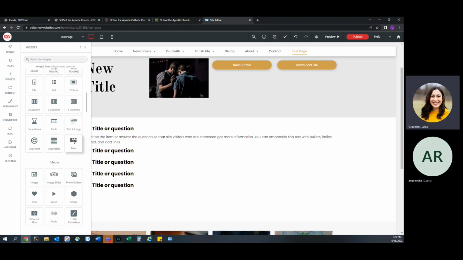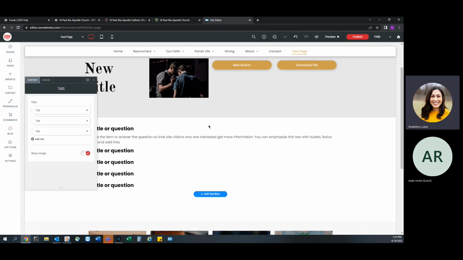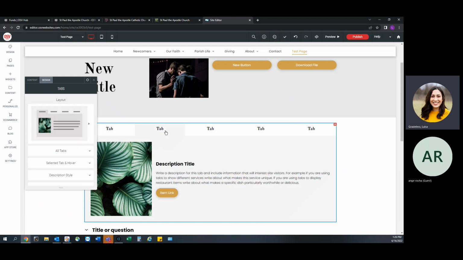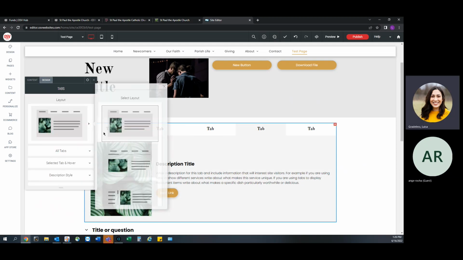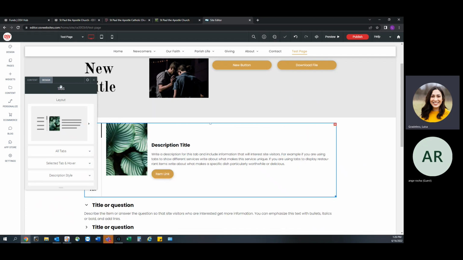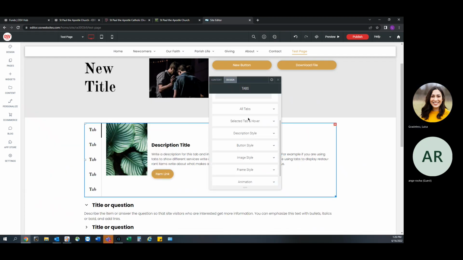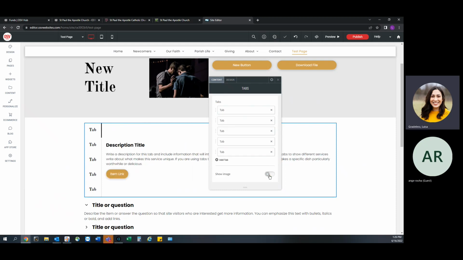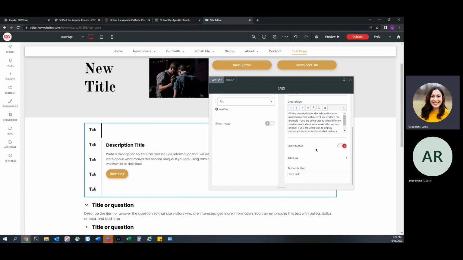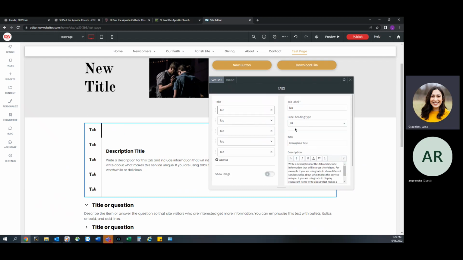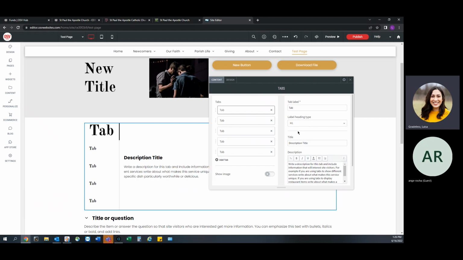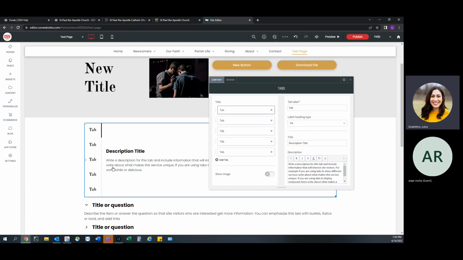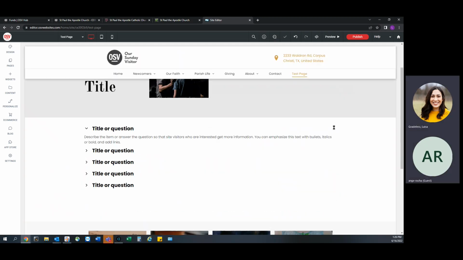Next is tabs. Also another neat way for you to show information. It's more of a tabs where you can click on a tab. You can have like a drop down tab. Of course, change all the colors, text, font sizes. You don't have to have a picture. And then of course, you don't have to have a link. And here are your headers that we have set for you. So that is tabs.